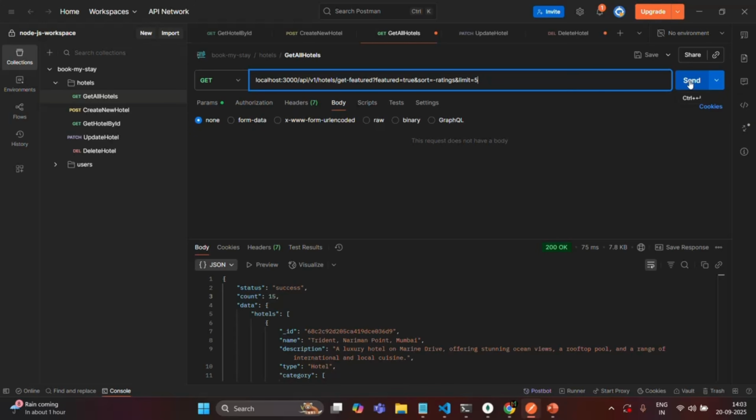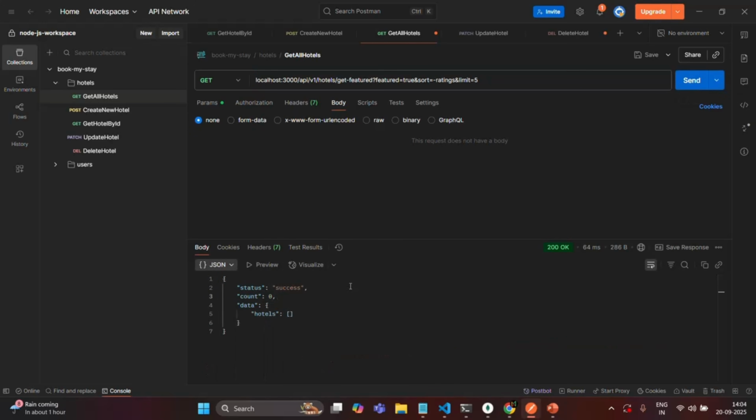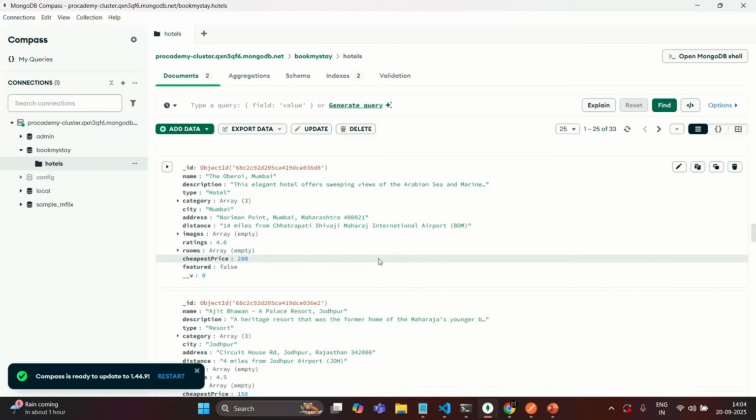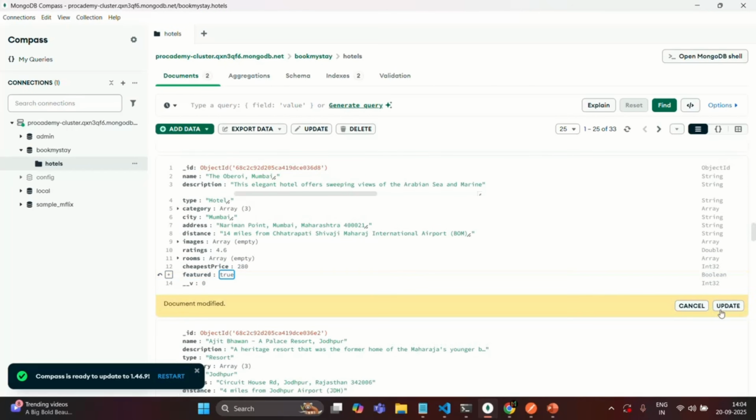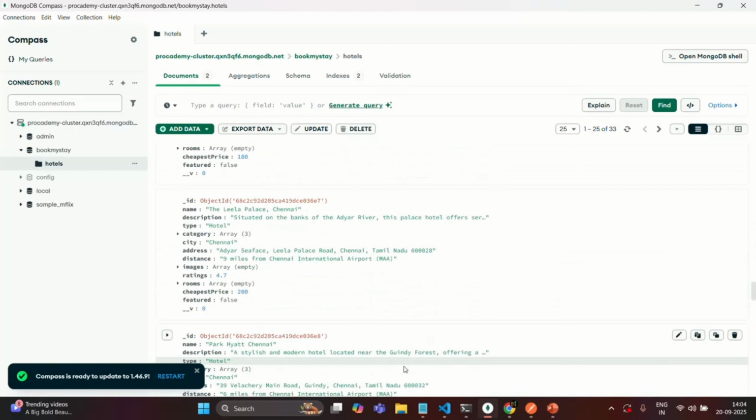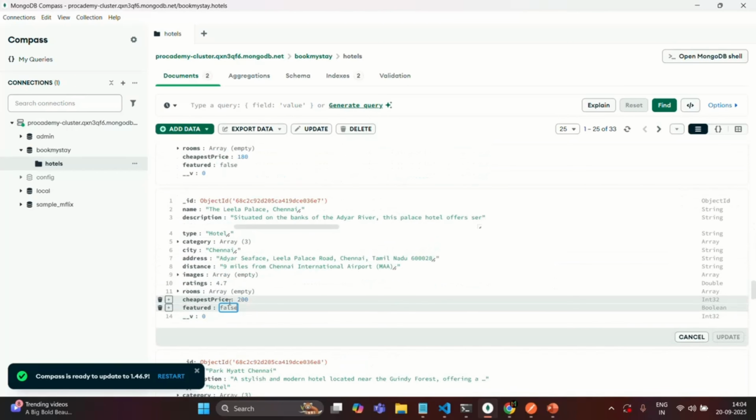If I send a request here, we are not getting any response. So first of all, let me check if we have any featured hotels. If I send the request, so we do not have any featured hotels. That's why we are not getting anything in the result. So what I'm going to do is, let's go to Compass, and there I'm going to set some of these featured to true. Okay, not all of them, but some of them.